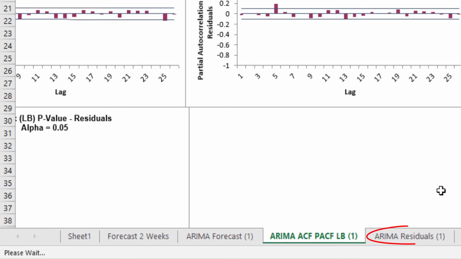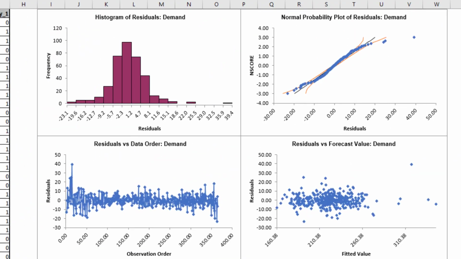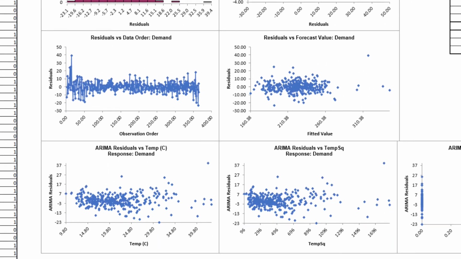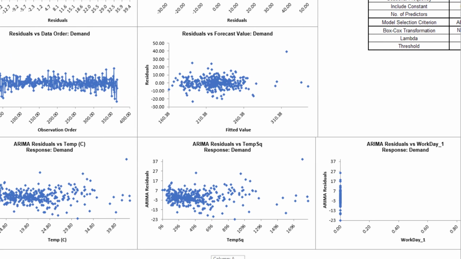Click the ARIMA residual sheet. Looking at the histogram and normal probability plots, there are some outliers, but smaller than would have been the case if we did not include the predictors. In the next video, these will be investigated with a control chart on the residuals. Note that the additional residual plots are provided for each predictor.